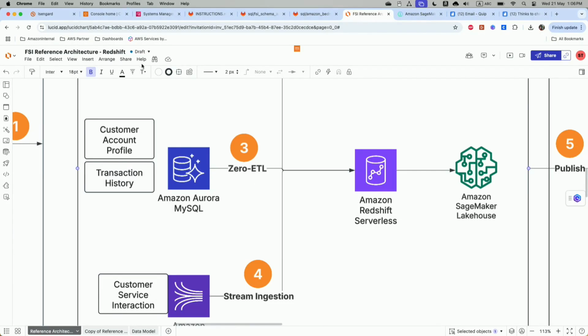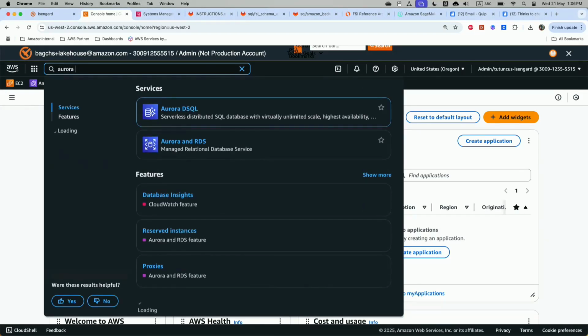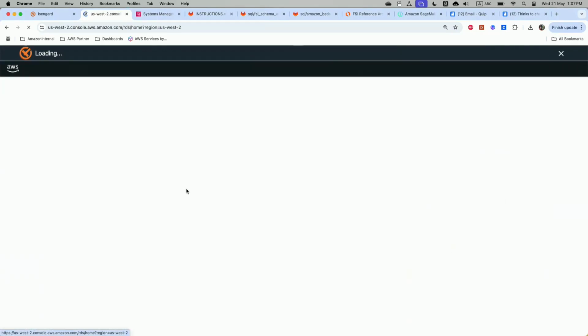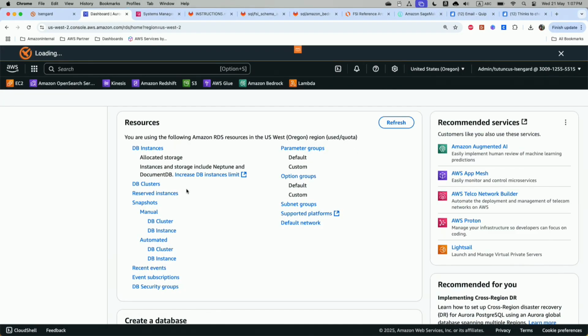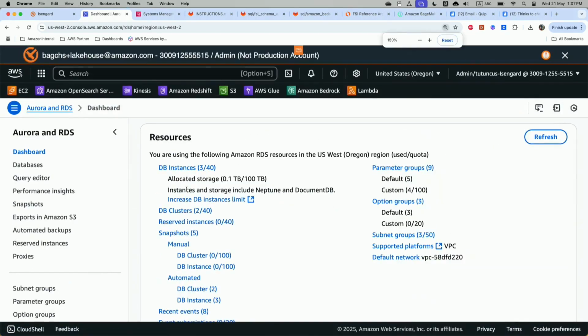First, we are going to go to the AWS console. I assume that you are already familiar with the AWS console, but if you are not, this is the search bar you can use to access the different services. I will go to Aurora and first define the Zero-ETL integration, okay? And this is the UI. I can maybe zoom in a little bit more so you can see better.